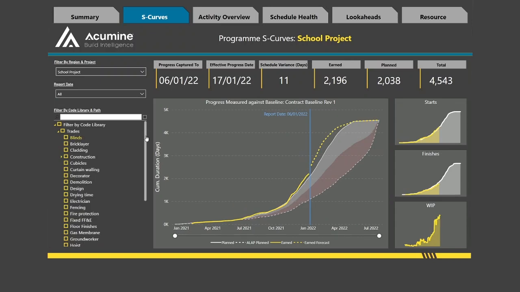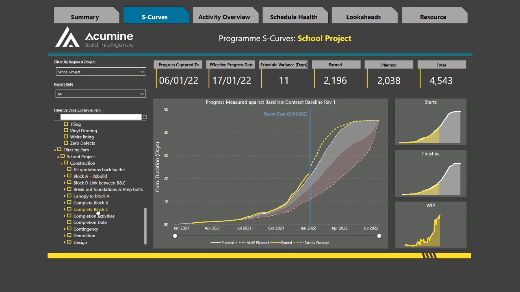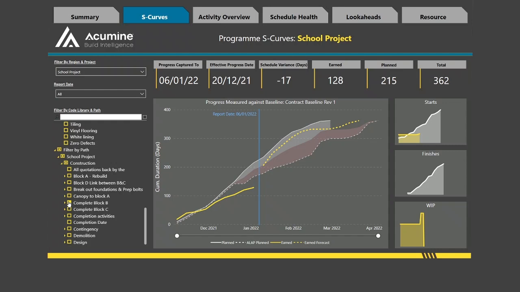Next, we have the ability to filter by the program path. This essentially reflects how the planner has built up the program and how it's organized in a hierarchical structure. Quite often, this allows us to filter the S-curve on locations or different parts of a building, which may or may not have been identified using the code library. In this example, let's select Complete Block B. You can see that the S-curve and other charts are now specific to those activities required to complete Block B.